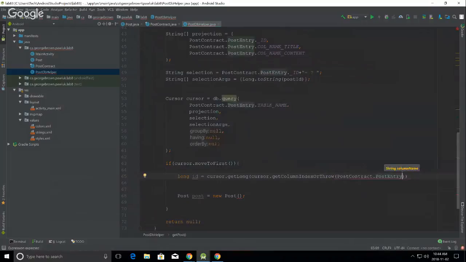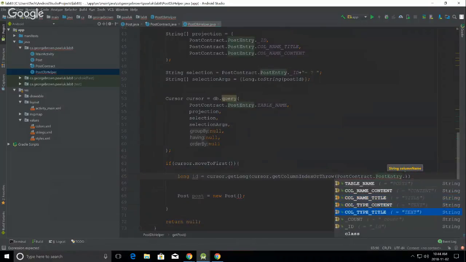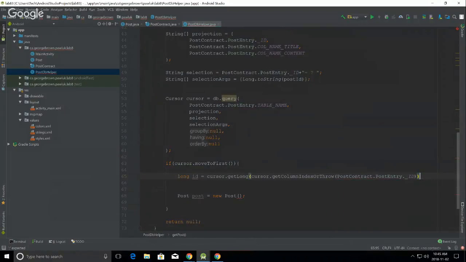post entry ID. This function is giving me the proper index, or there will be an exception. And this function is giving me the value for this column, right? So I have my ID.